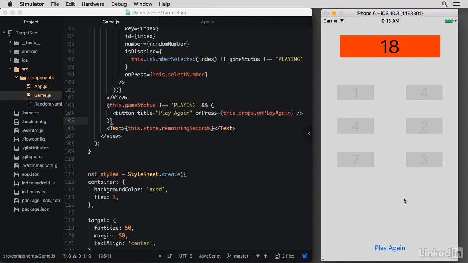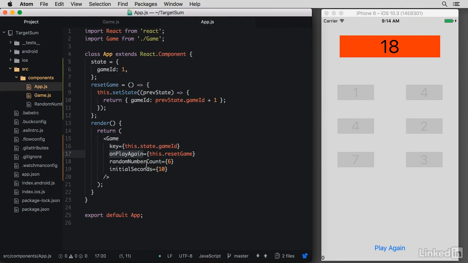However, before we do that, I'd like you to think about more features to add to this game. And maybe you can focus on two features. The first feature is when you play again, make the game harder. And you can do that by controlling the parameters that we send to the game. The random number count, the initial seconds, all of these are controllable as well. So that's one feature. Make the game harder as it progresses.